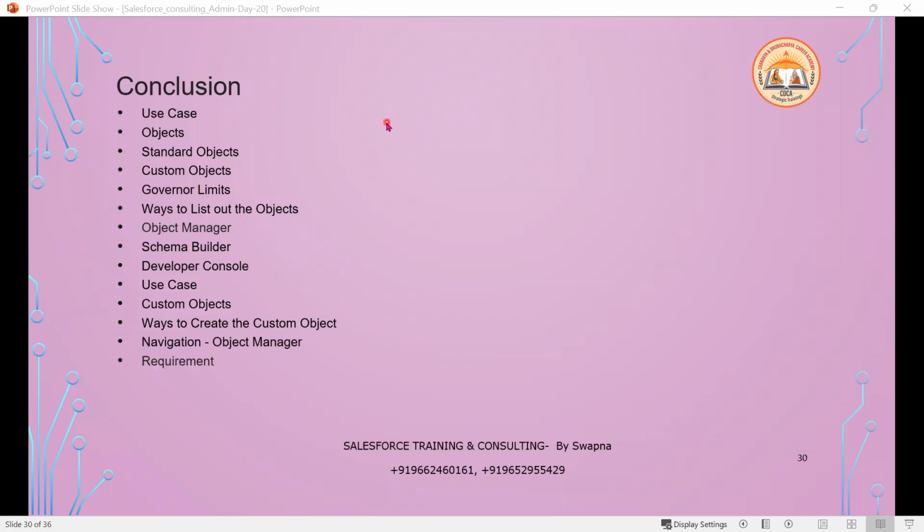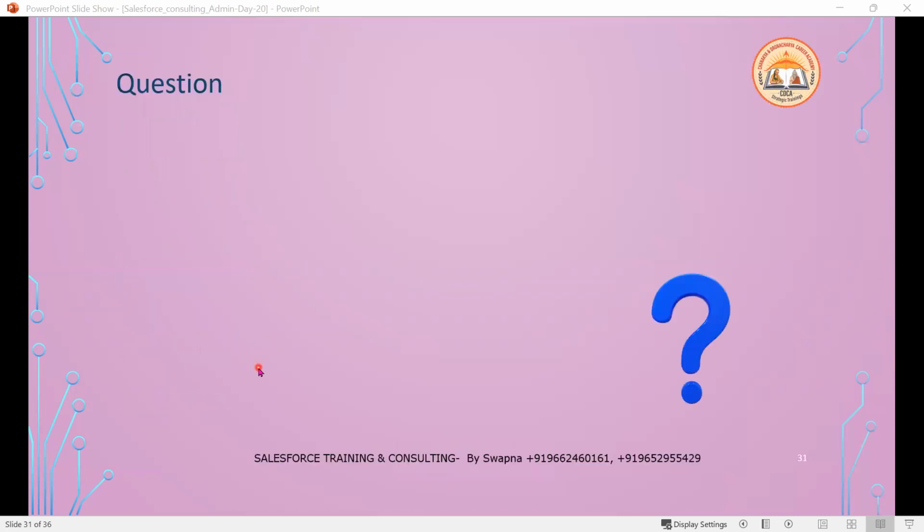Right, so we have seen the standard object, custom object, governor limits. What are the governor limits? And what are the different ways to create an object? And what is a schema builder? What is the object manager? And how to view the objects in the developer console? And what are the different ways to create tabs? What are the different tabs which we have? How to create a custom object tab? And how to create a web tab? So those are the things which we have learned in the class.